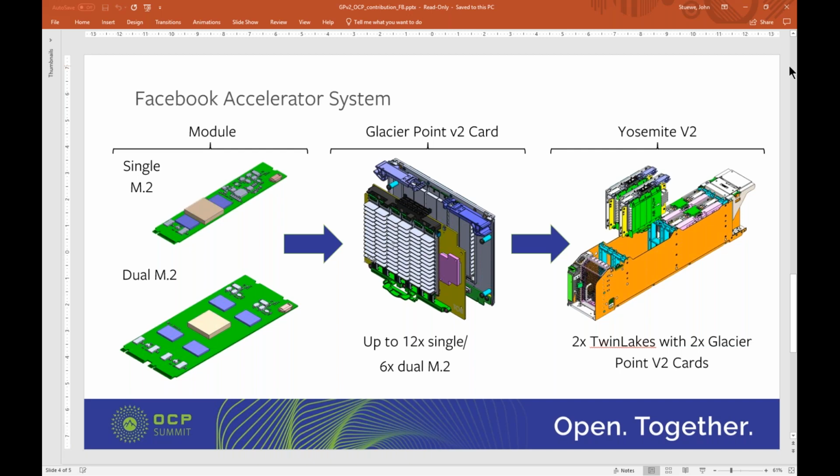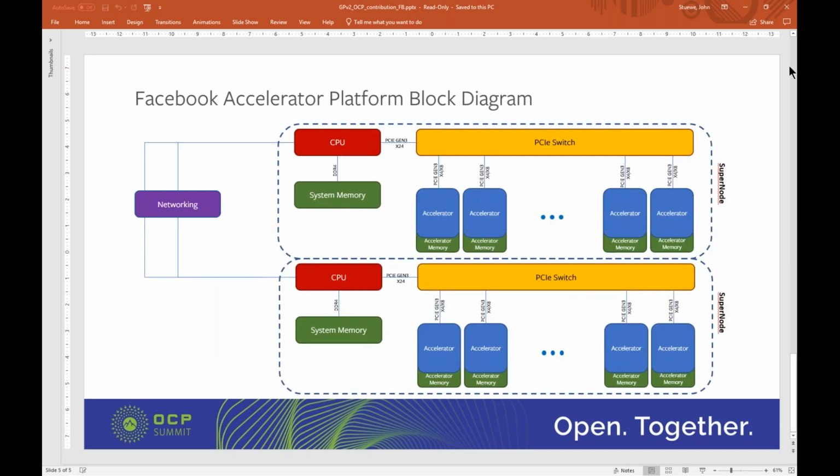Next slide. Yeah, so this is a very simple block diagram that just illustrates the Yosemite V2 system. We have the NIC card coming in. Each Yosemite V2 system will have 2 CPU nodes, and each CPU node will work with a Glacier Point V2 card that has a PCIe switch. The PCIe switch will fan out the PCIe lanes to either 12 M.2s or 6 dual M.2s. So this is a very simple introduction about the high-level block diagram.